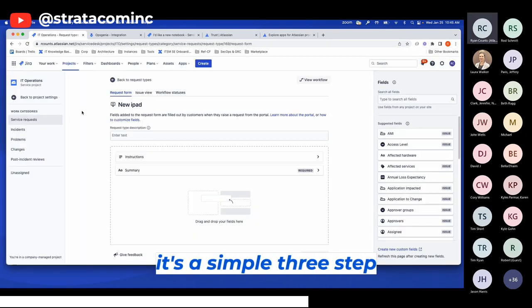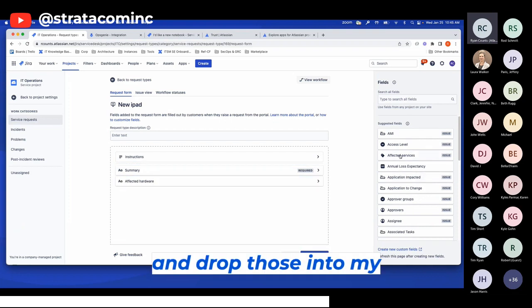From here, it's a simple 3-step wizard. The first part is the request form, which is basically what my users are going to experience through the self-service portal. So what are the fields we want to capture up front to make sure that we're able to accelerate our fulfillment of this particular ticket? And very easy to do. I've got my fields over on the right-hand side. So I simply just drag and drop those into my form.